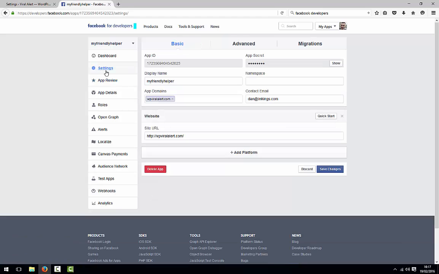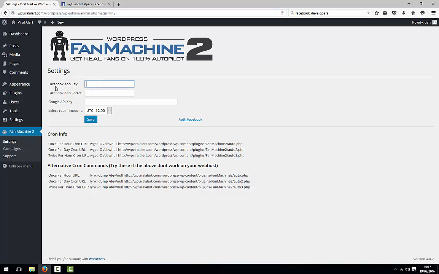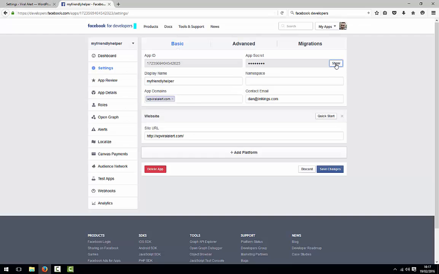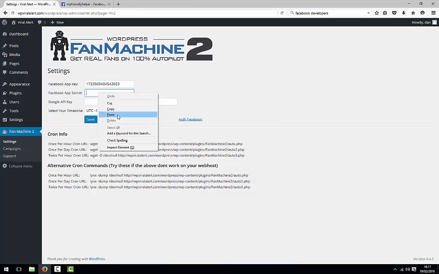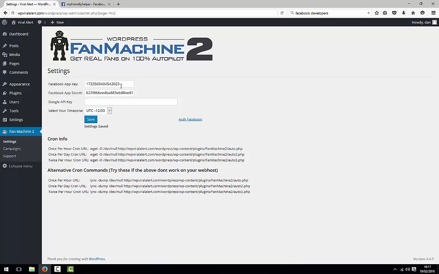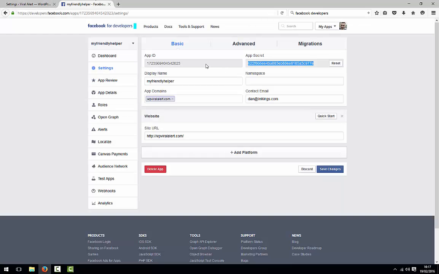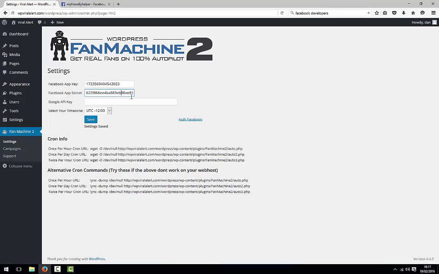So all we now need to do is return to the settings page. We need to copy the app ID. So right click and copy this app ID, and I'll paste that in here in Facebook app key, paste. And then we need to get the app secret. So we'll show that, and then we'll copy that again, and then we will paste it in here, and then I will save. So we've got that app key and the Facebook app secret saved in here. Make sure they're correct. Make sure you've copied them correctly.